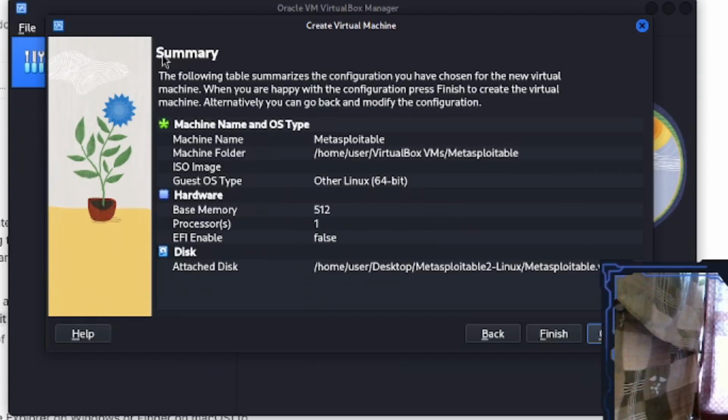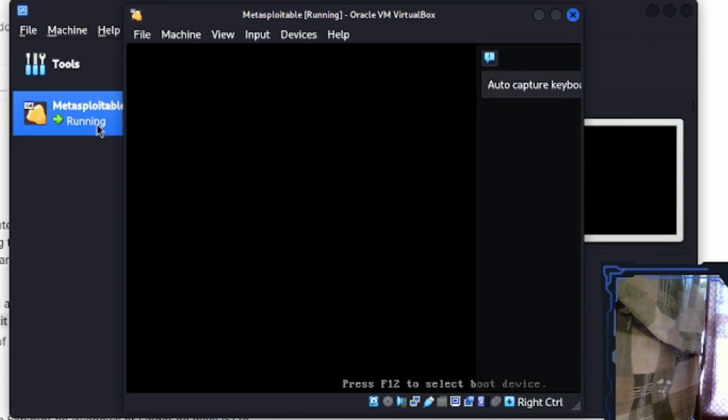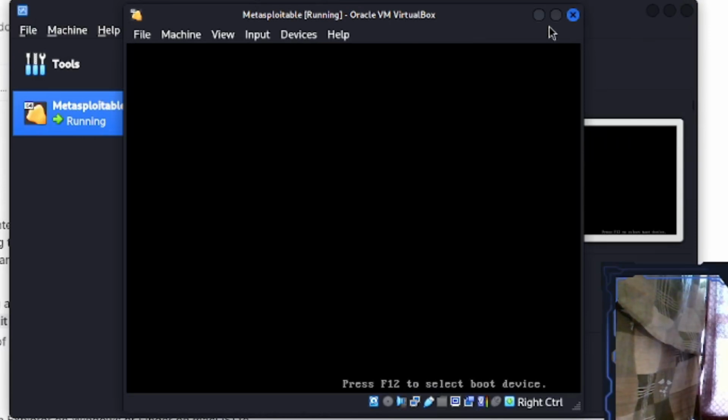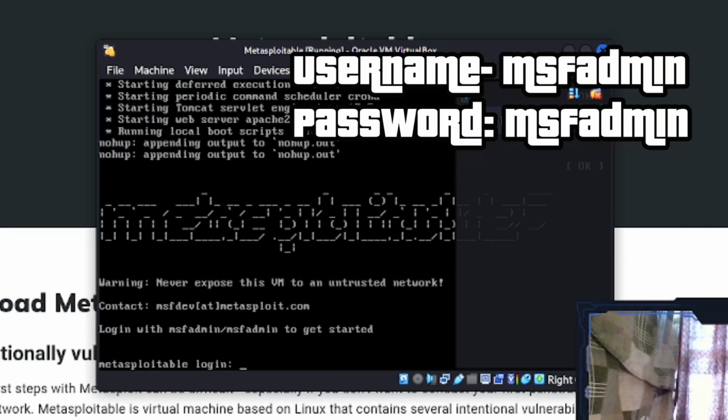As you can see, the summary and configuration of your virtual machine can be seen over here. Make sure to match the configuration I have on my screen right now. Now that we're finished, we can power on our virtual machine. As you can see, we have now successfully opened Metasploitable. The default credentials are provided on the website itself.